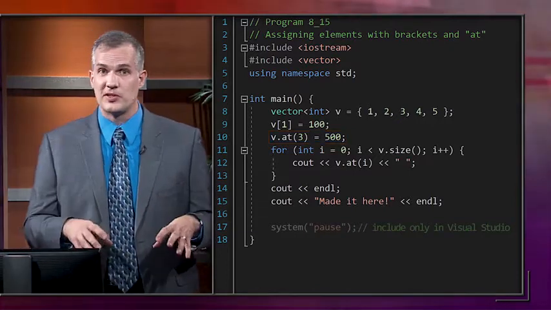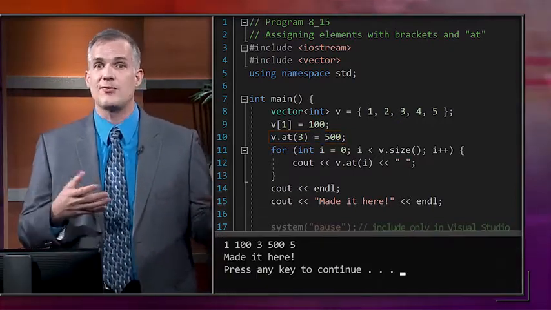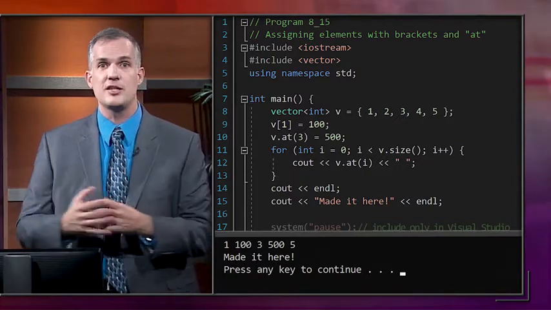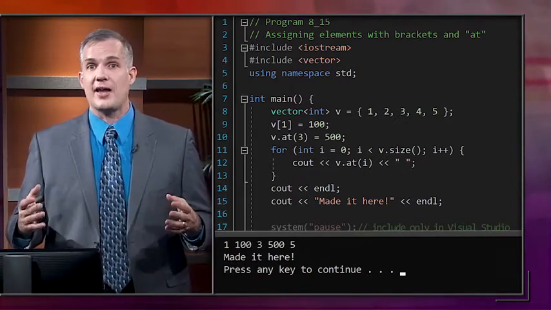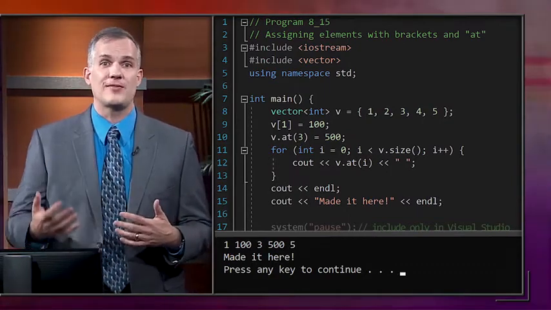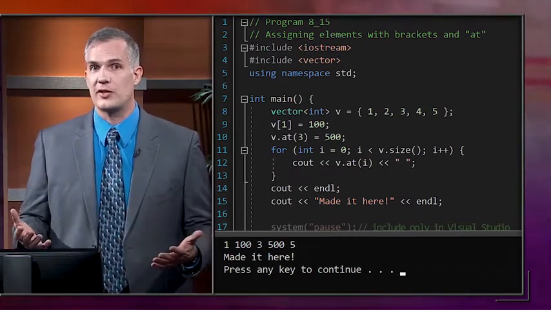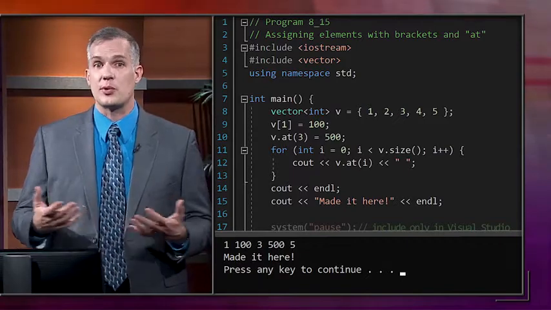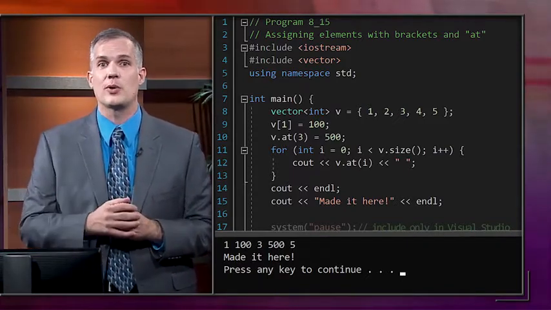When we output the result of this, we see that the second and fourth elements of the vector have indeed been modified. The at function worked just like the square brackets. And if we had tried to set a value for an element that wasn't part of the vector, the at command would have thrown an exception, just like we saw when we were printing.